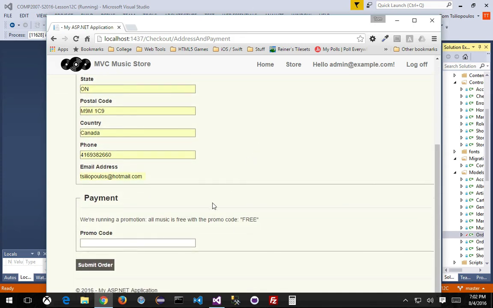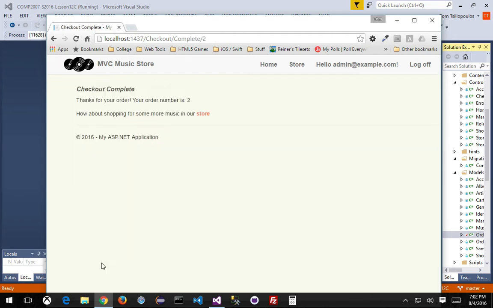Luckily, HTML5 helps me with my autofill features, and I can put in my promo code is free. And what I should get now when I submit my order is thank you for order number 2, right? Okay, cool. So everything worked out.